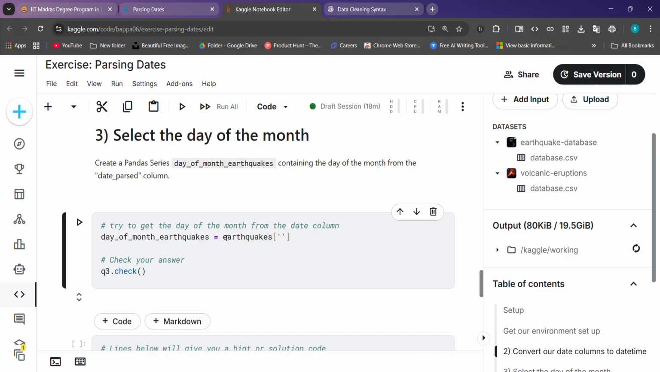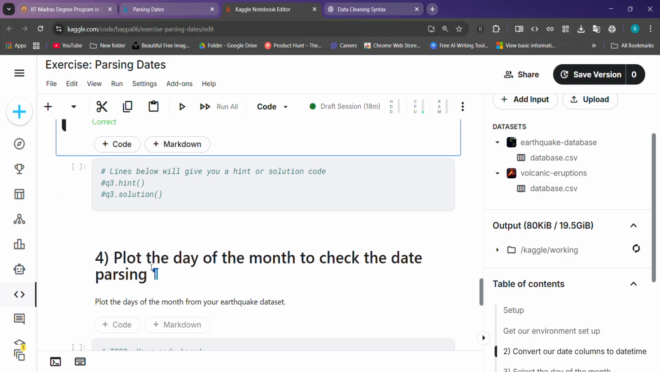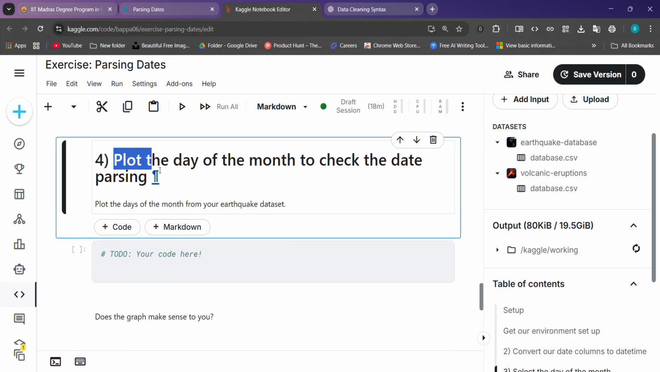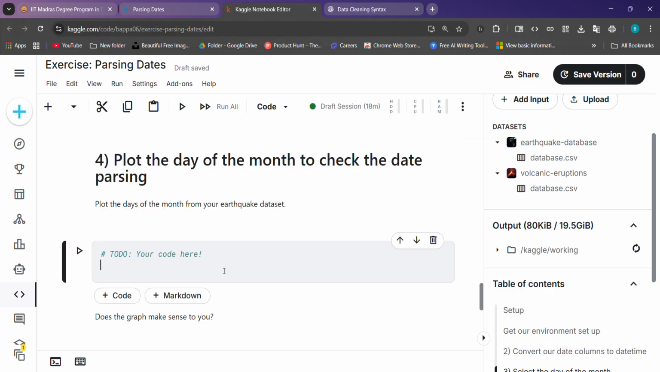Now write the pandas series containing the days, dataset date, and then dt dot day. Okay, I guess it is correct. Yeah, it is correct.